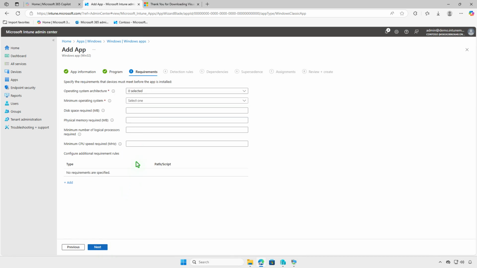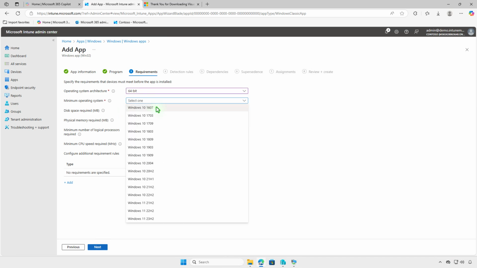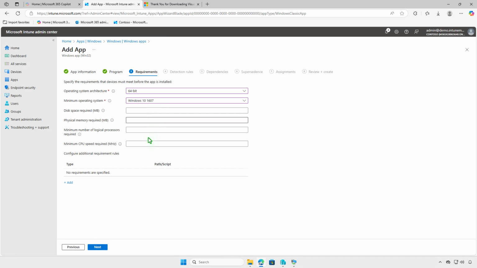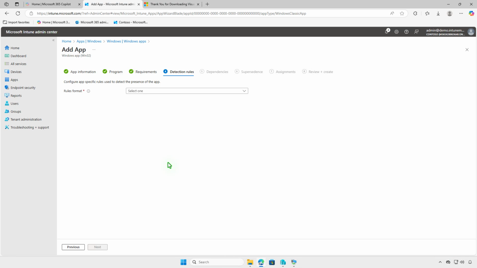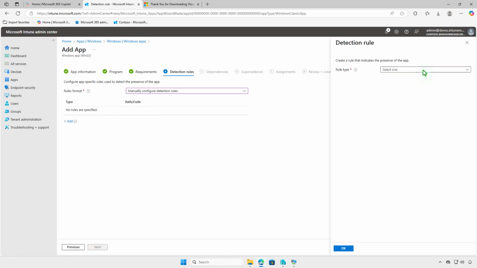On the requirements page, you can specify prerequisites that the managed devices must meet before the app is installed, such as the device architecture, minimum OS version, disk space, and more. Detection rules allow you to check if the app is already installed on the managed devices. You can either use a custom detection script or a manually configured detection rule. In this video, we'll use manually configured detection rule type.